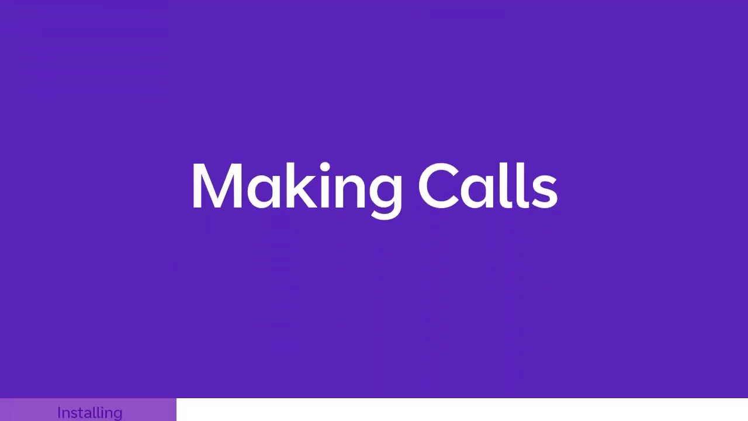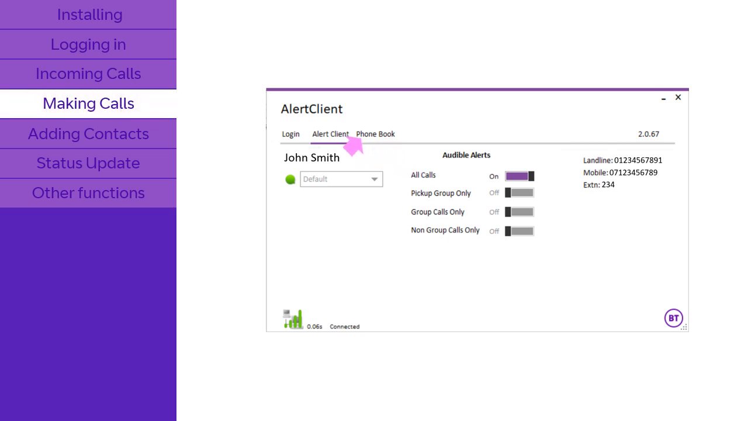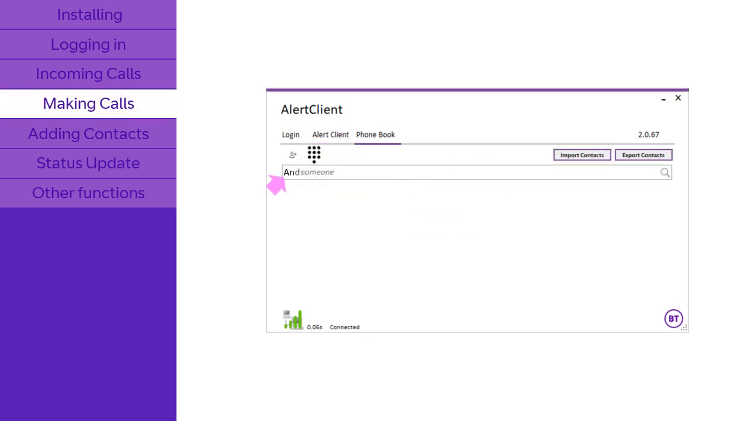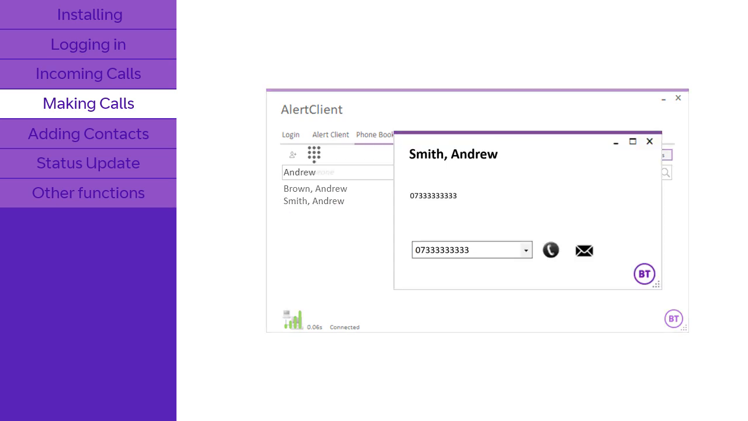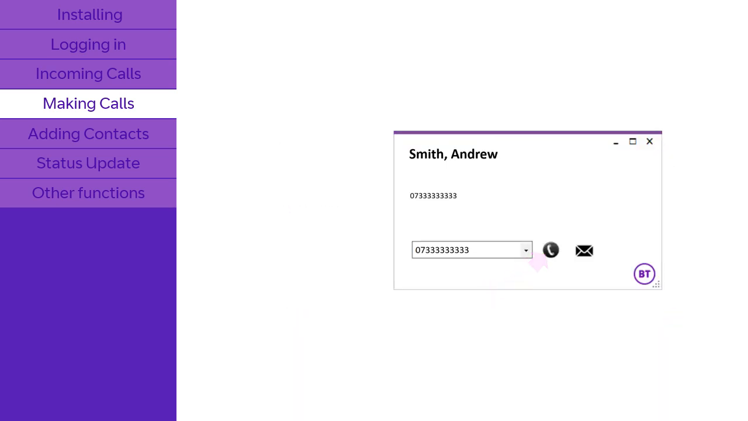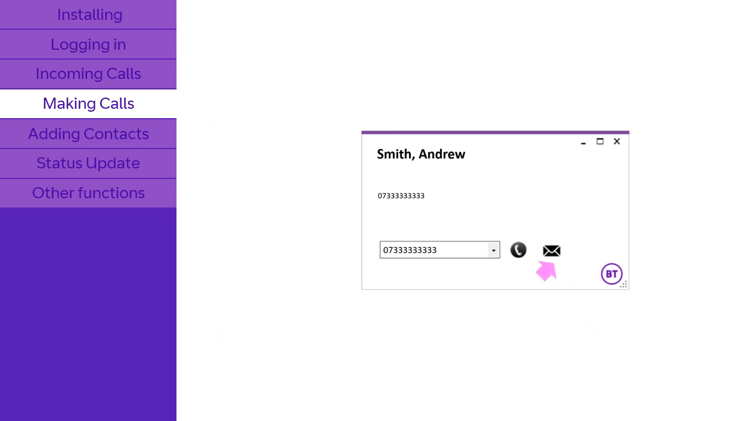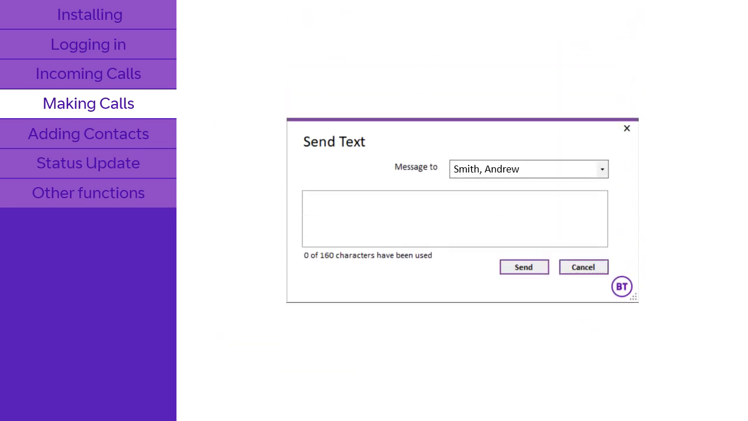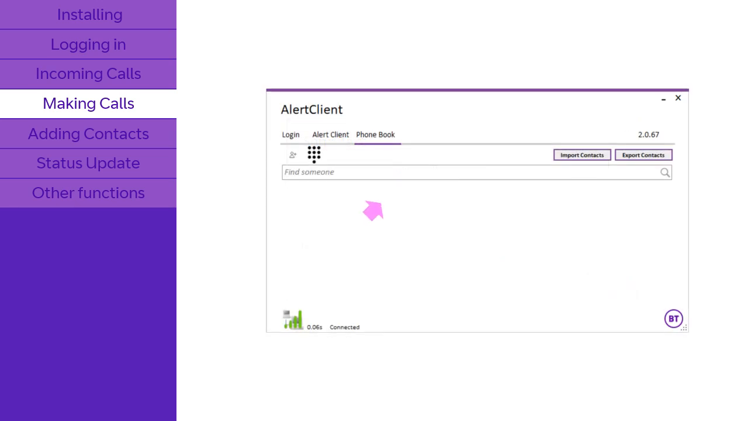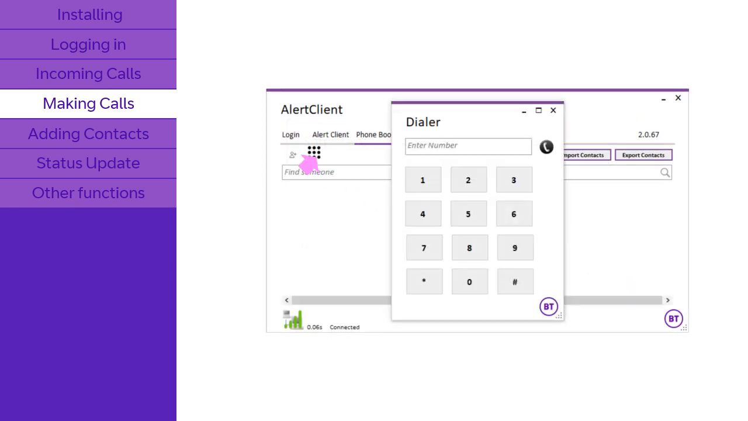Making calls. On the Phone Book tab, you can search the corporate directory using names or numbers. When you press the phone icon, it will call your device, and when you answer, it will start the outbound call. Which of your devices that it uses is set in the routing template by your company administrator. Click here to send a text message to this contact. Alternatively, you can use the dial pad to enter a number and then press the call button.